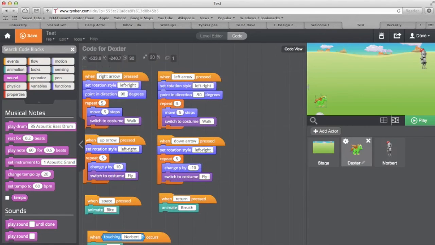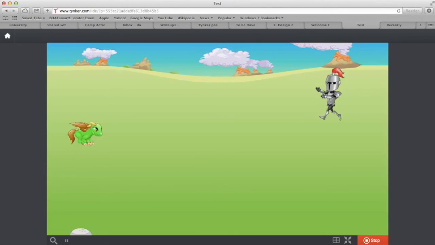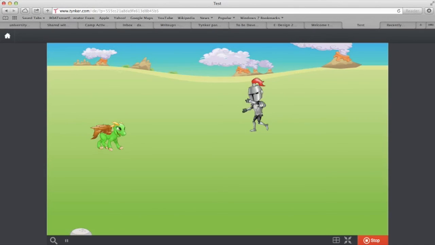So I'm going to make this big, and we're just going to try playing the game, and I'll just show you how it works now. You'll see when I hit up and down and left and right, you'll see how my guy moves. All the while Norbert's coming after me. And I can make a bite movement, or I can breathe fire.